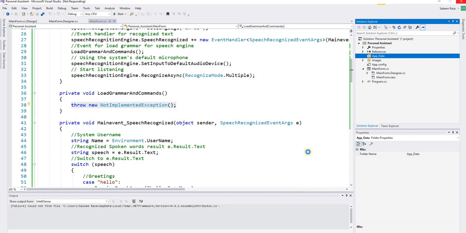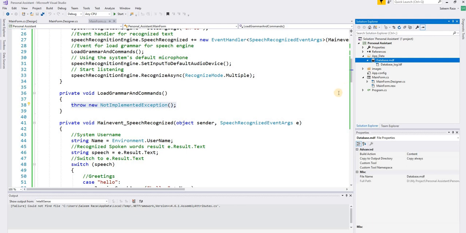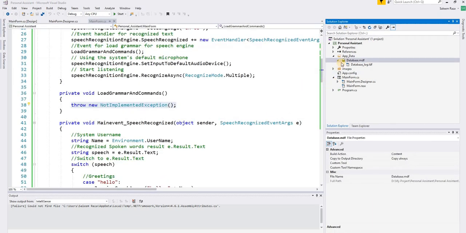Now it will create a database for us. It will take some time, but now you can see the database has appeared, and here you can see the log file of the database and the database file. Now we have our database here, and then we are going to add a connection string to our app config file.